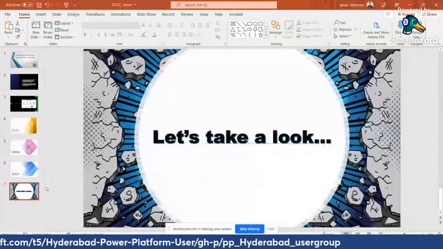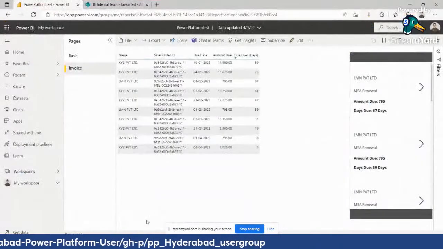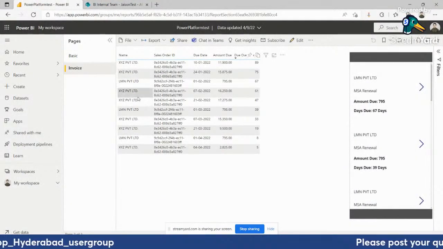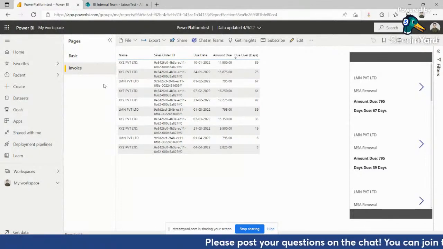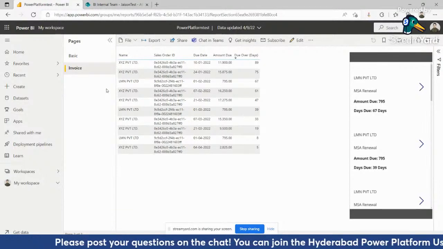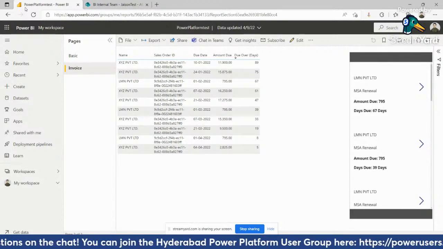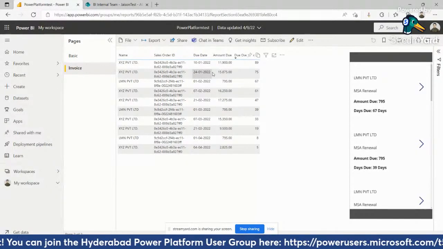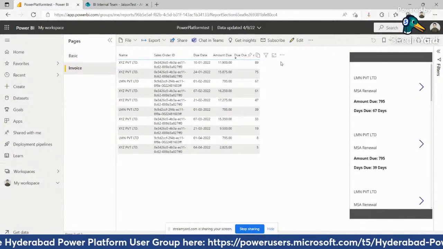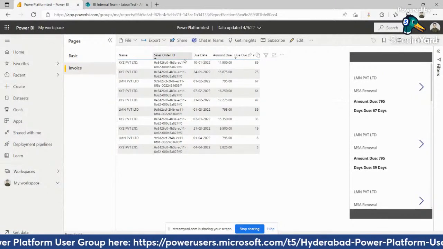So let's take a look. In this session I'll be showing how, inside Power BI, we are going to use this visual together. Now, consider a use case. For example, I have a Power BI report which shows the invoice due date for various customers. We have calculated columns here which calculate the days since the invoice is due and the amount for which it is due.